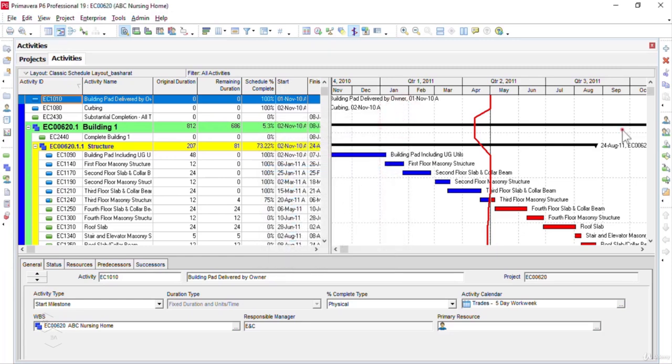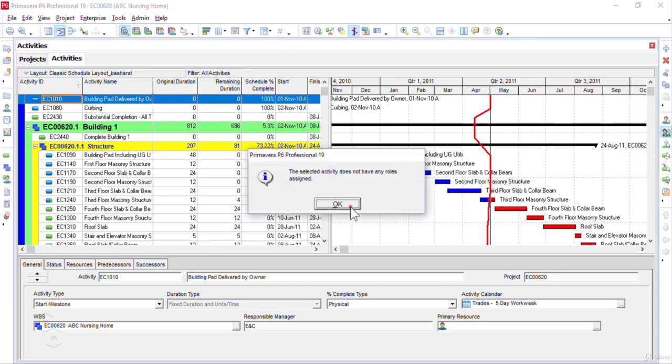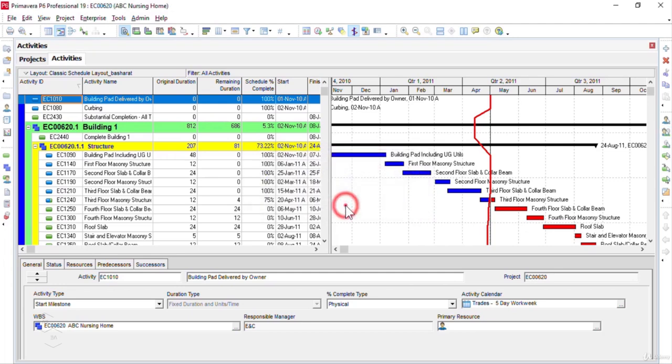And now after this, we have the assign resources by role icon there. If I click on this one, it's saying the selected activity does not have any roles assigned. That means if we have any roles assigned to this particular activity, then we can click on the resources by roles, and after that it will show us the roles that we have for that activity.